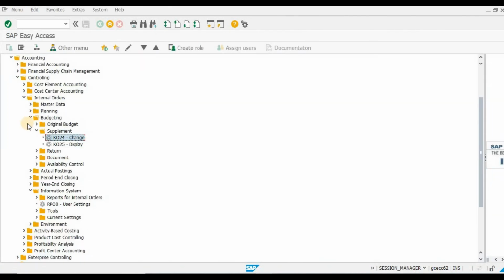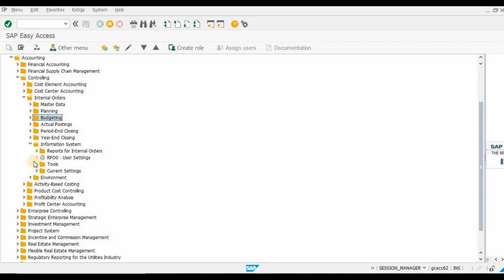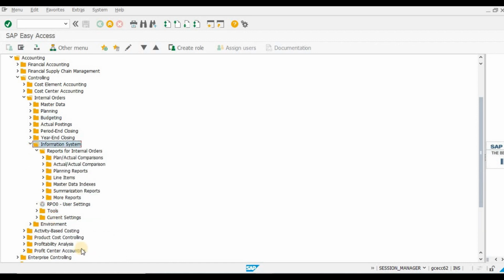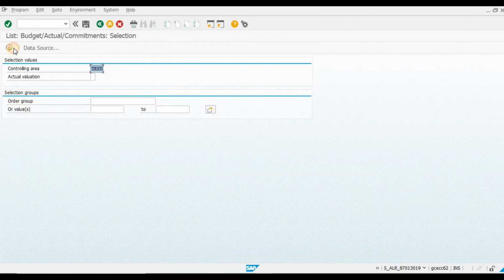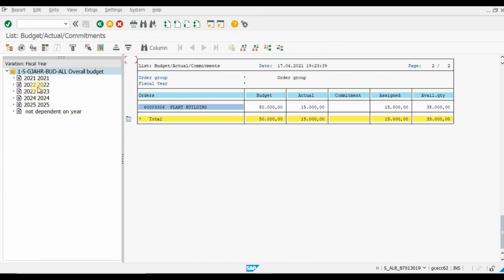Now if again we are going to check the report, information system, reports for internal order, more report, budget, test, run. Now go to 2021, 15,000, 50,000. So this is how we can use internal order.